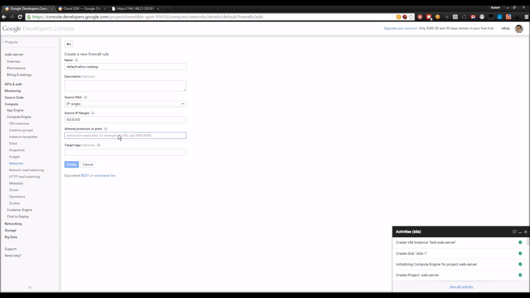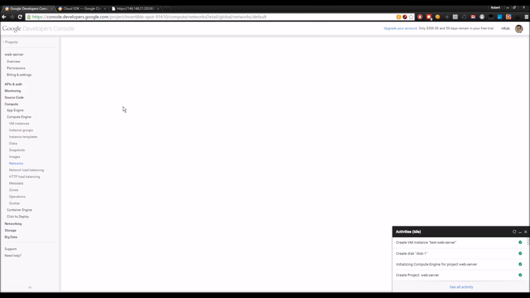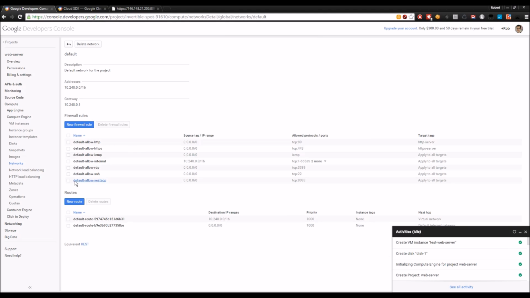Allowed protocols, we're going to put in TCP:8083 because that's the port we want to allow through. And then we'll click create. Won't take too long to create this firewall rule for us. And then we'll be deposited back to the main network list with our firewall rules in it. So you can see it's been created down the bottom. So now that will allow us access to our control panel.